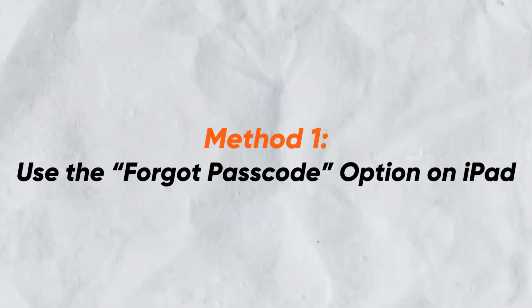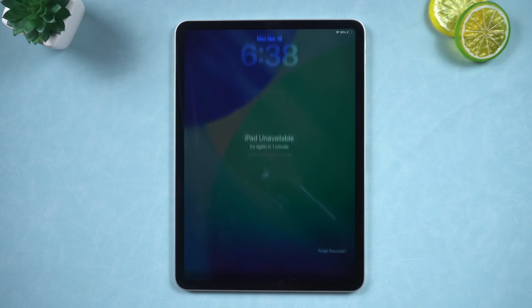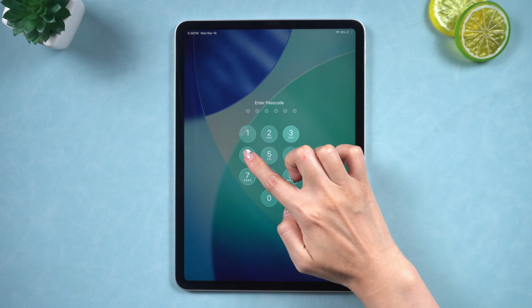Method 1. Use the Forgot Passcode option on iPad. If your iPad shows iPad unavailable after several failed attempts, don't panic. This is exactly when you can use the Forgot Passcode feature. Here's how to do it step by step.